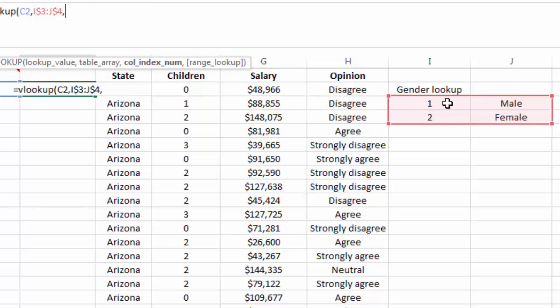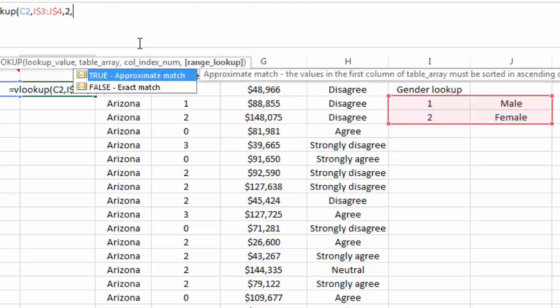Column index number is of our table array, or of kind of the reference table we made. What are we looking up, and then what are we replacing it with? We're looking up the numbers and we're replacing it with the words. The words are in column 2 of the table array, so I want to enter a 2 there to tell it to replace the number with the word. If I put a 1 there, it would keep it as a number, because column 1 is the numbers. Okay, so I'm putting that for column 2.